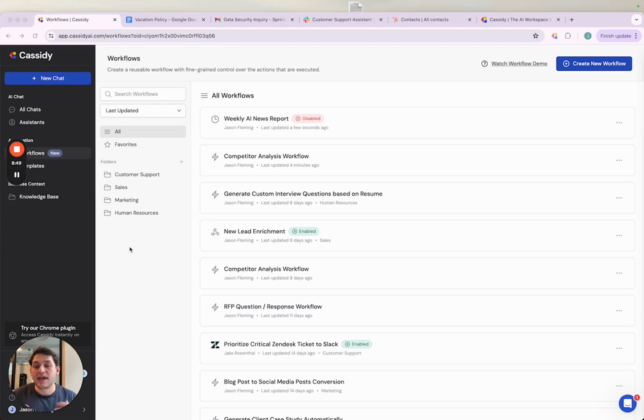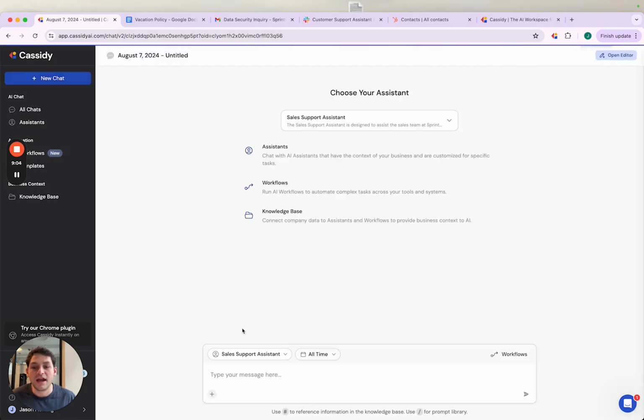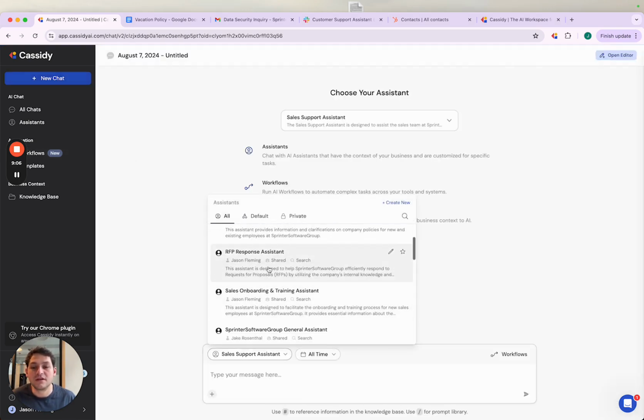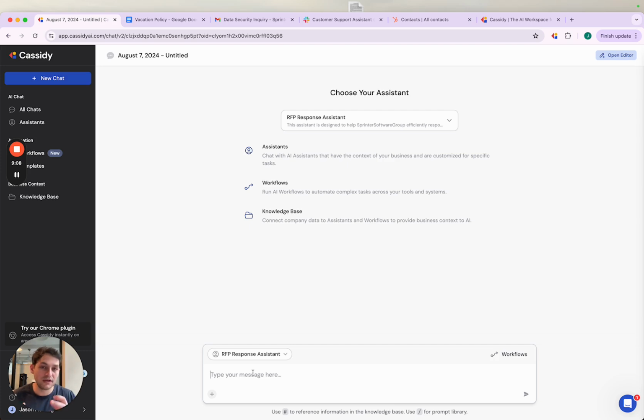Now, the benefit of the Cassidy platform, where we have it very horizontal, super customizable, is it can be set up specifically for the workflows you need as a company. So let's say I want to use Cassidy to help us with RFPs, RFIs, security questionnaires. So I'm actually going to create a new chat here, and I have an RFP assistant. So here's an RFP response assistant, which I've trained on how we want to respond to RFPs. It's attached to previous RFPs that we've responded to.